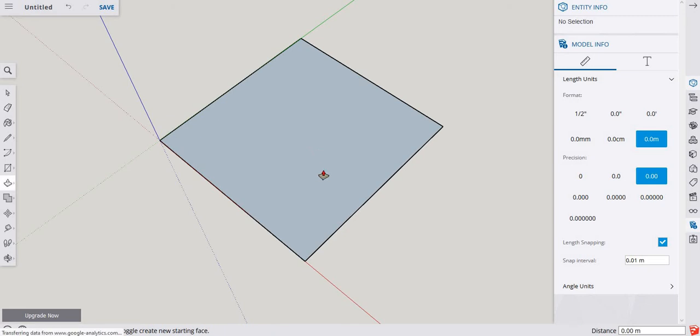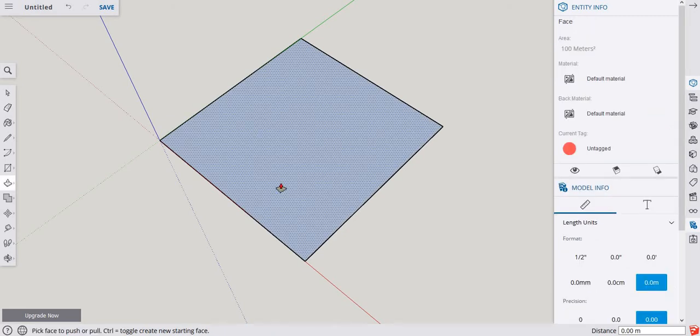Okay, hit P for push-pull. When the face has all these dots on it, it means you're highlighting on that face. Push-pull only works on faces. It does not work on curved faces.